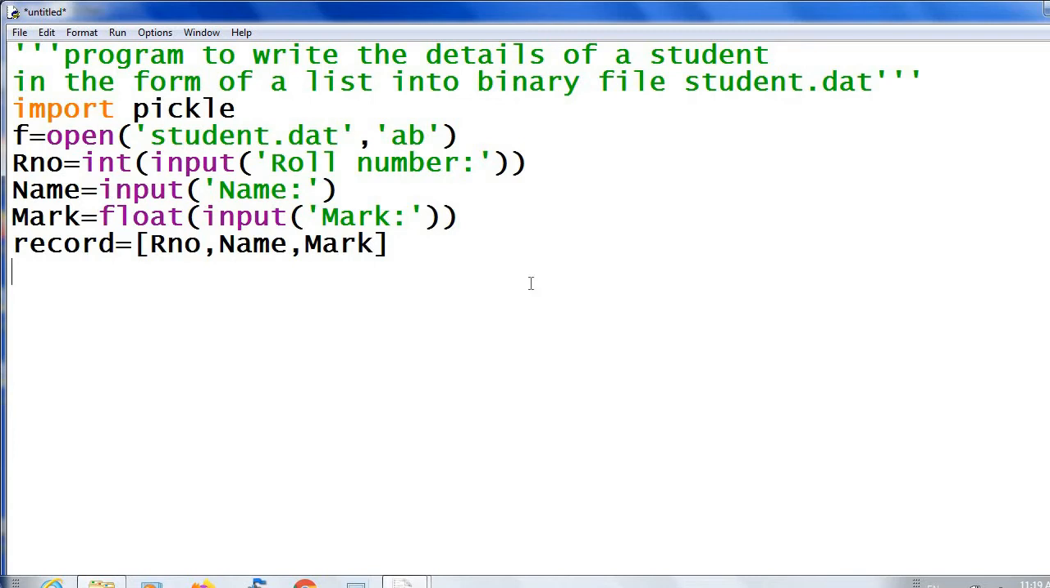Then we have to write this record, which is in the form of a list, into the binary file. The function to write in a binary file is dump. It is in the pickle module, so you have to give pickle.dump. First you have to give what to dump, that is our record. Then where to dump: it is into the file student.dat, and that file is pointed to by our file handle f. So give f here. The arguments are first the object, then the file handle.